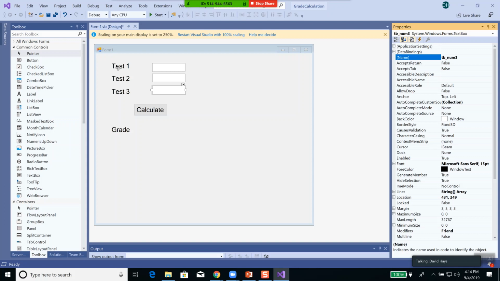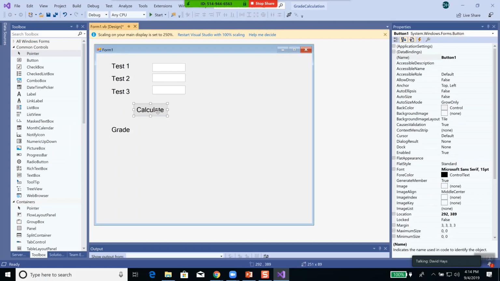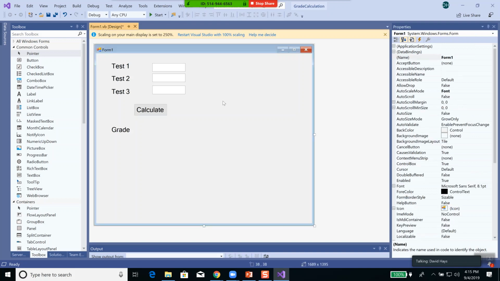Now, I'm not going to programmatically pull anything from test 1, test 2, and test 3, so I don't have to give those names. I'm not going to programmatically pull anything from calculate, but if I have 10 buttons on my form, it's nice to know which one's which. So I'm going to name this BTN calculate average for my name. Don't put any spaces in these, even if it allows you to. I think it's bad programming practice.